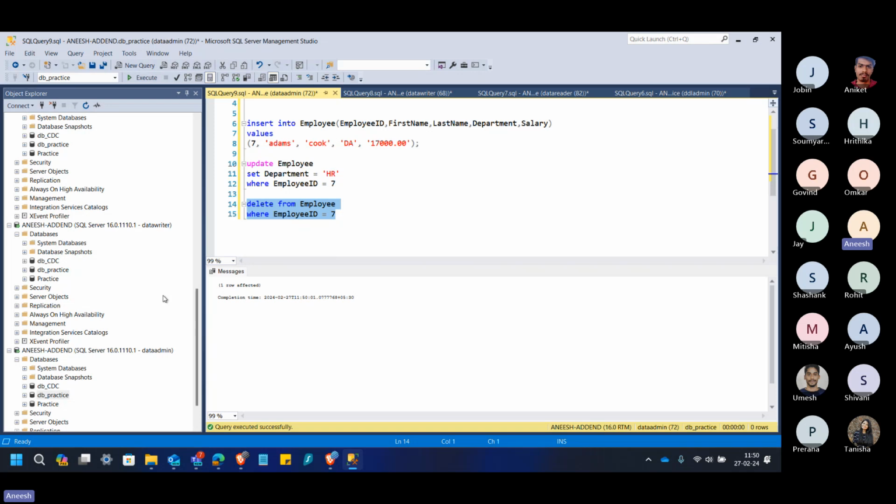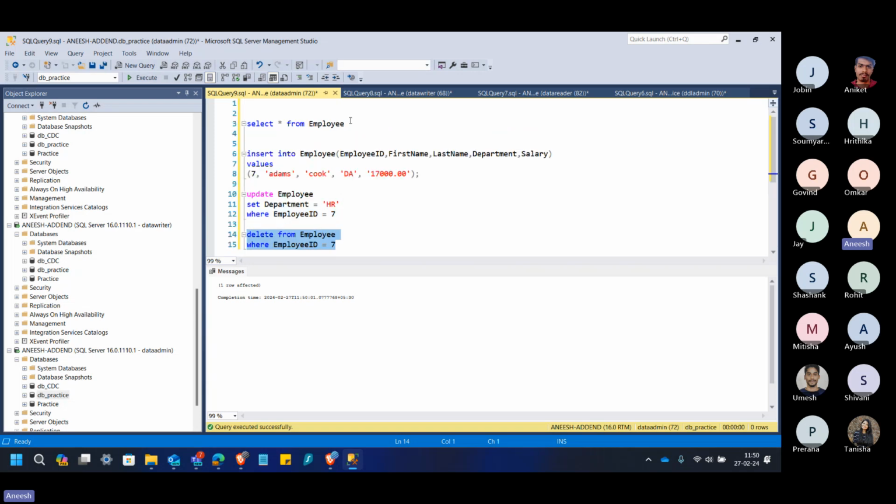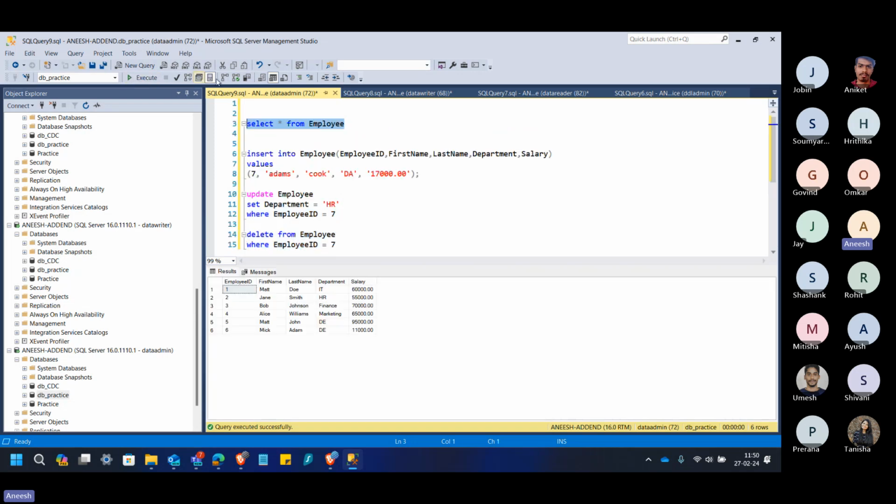So if I execute, it is successfully executed. And now you can go to select and you can see the row has been deleted. So we have gone through all the important rules which are present in the database.